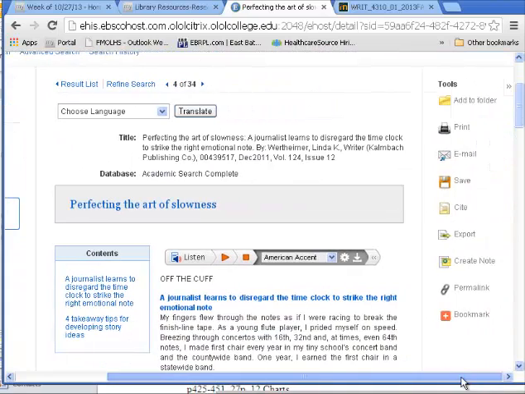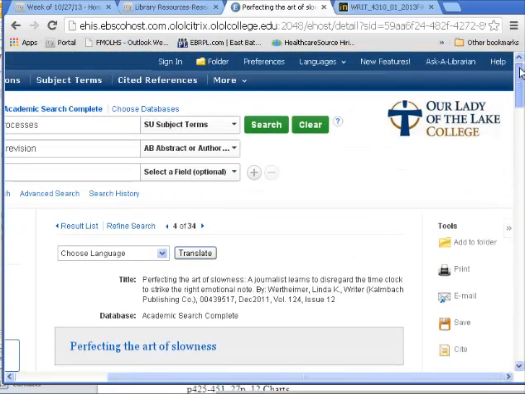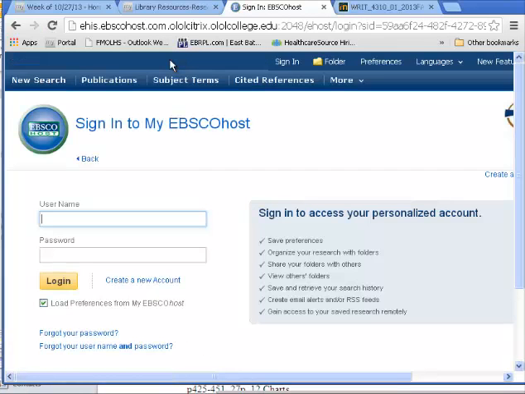I can read it here, or if I slide over, I've got choices for how to save it. I can email it to myself or to someone else. I can save it to my computer or to a flash drive. I can get this database to generate a citation for me. I can do some other things. Also, add to folder. If you establish a username and password on EBSCO, then every time you log into EBSCO using that account, anything that you save to your folder will still be there. You can keep a list.